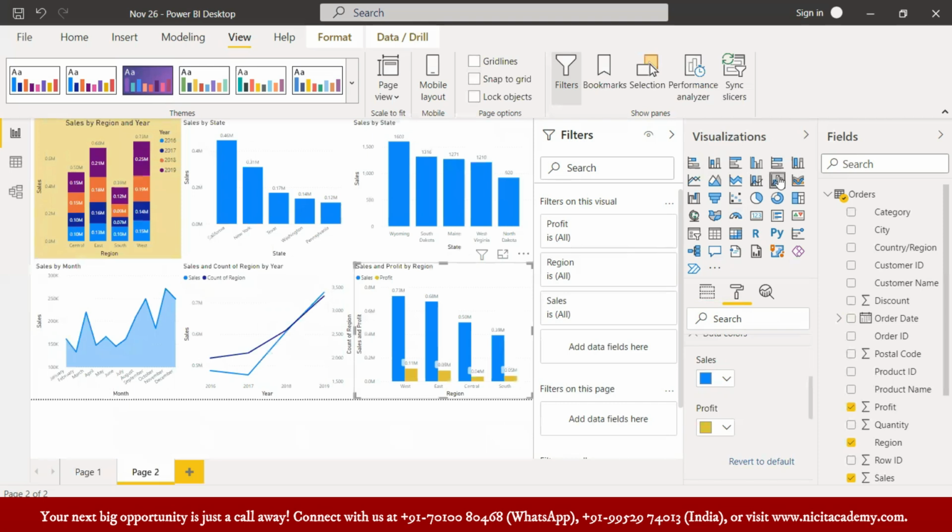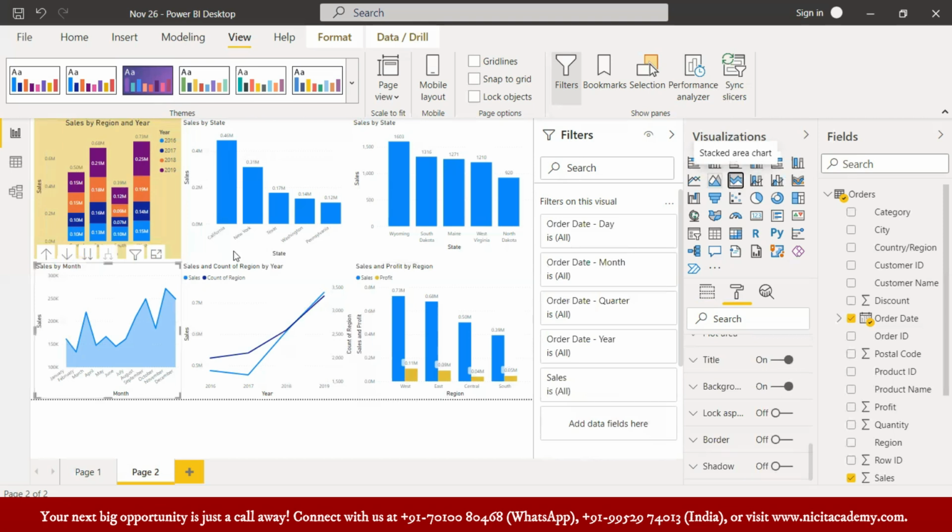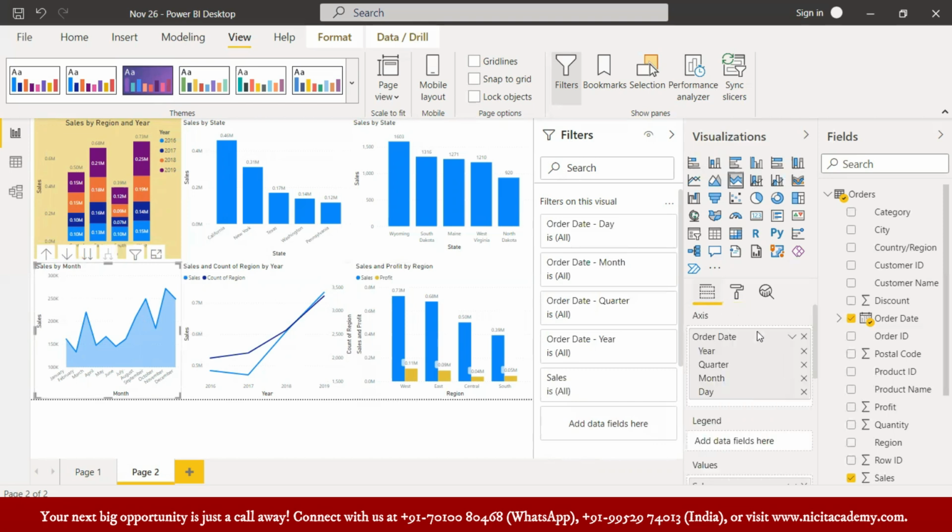This is like both the line and clustered column chart, we have both, and line and stacked. So this is something like a stacked area chart. Stacked area chart means the same way. Say for example, this is area chart, right? I'll be going for stacked area chart. So for this one, there is no value. If you go for stacked area chart, here you'll be having the values. So if you want to add one more value, then you can.